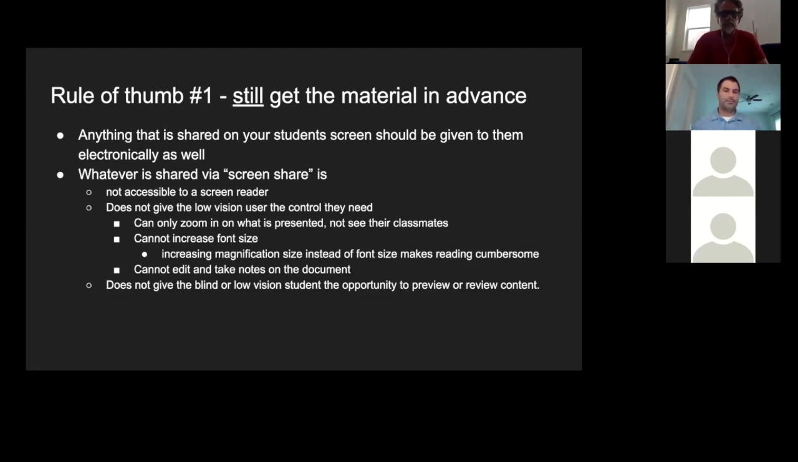Also, a consideration for low vision users is that perhaps depending on the magnification they're using, they can only zoom in on what's presented. They may not be seeing their classmates or their teacher speaking. They may only be seeing part of what should be presented at a time. They can't increase the font size, and they can't edit and take notes on the document. It also does not give the blind or low vision student the opportunity to preview or review.